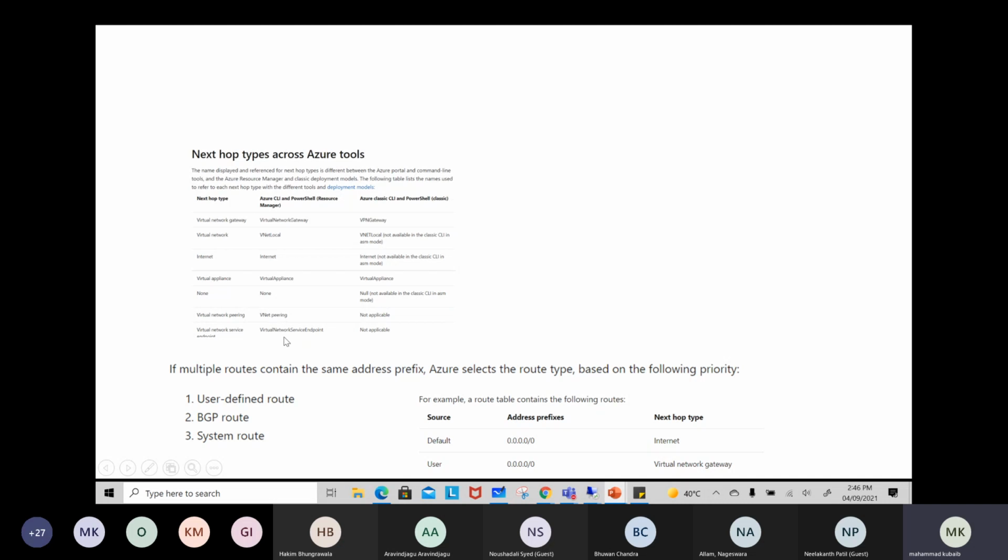Now, if multiple routes contain the same address prefix, Azure selects the route type based on the following priority. As I told you, one is user defined route, the second one is system route. There is also something called BGP route that I will explain later.